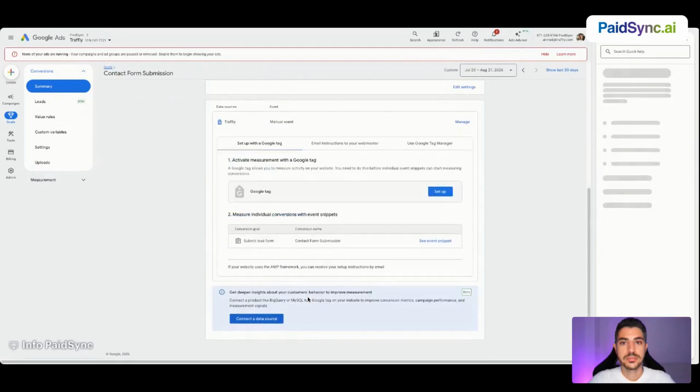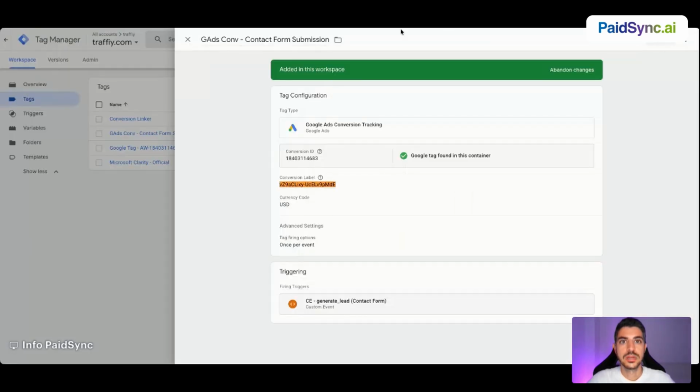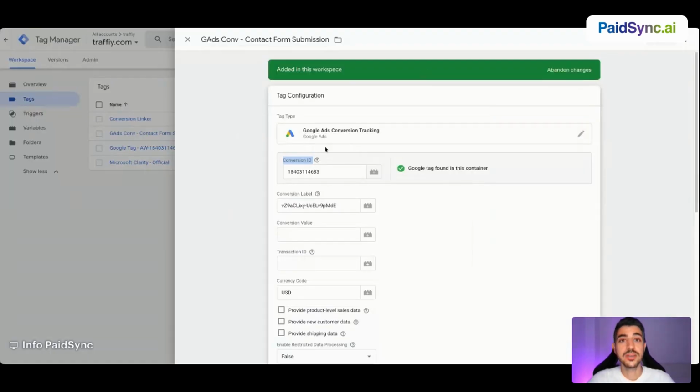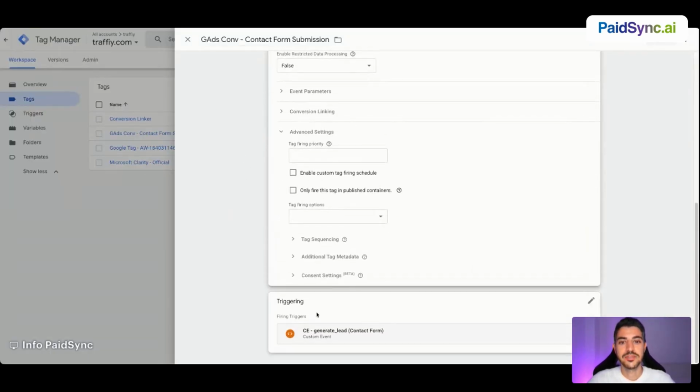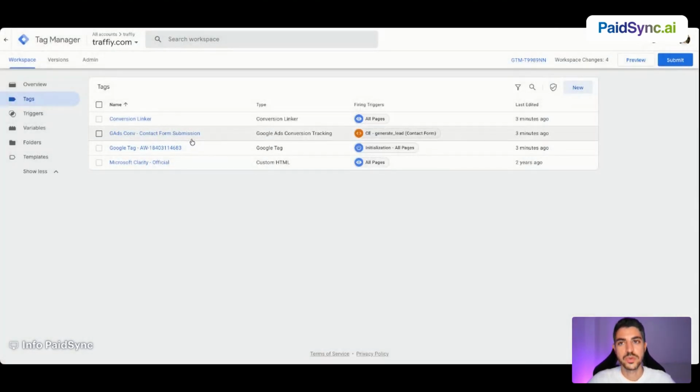on manage, uses Google Tag Manager, you can see it used the right conversion label and conversion ID inside. I didn't need to do any of these actions. It created the event for me. It created even the trigger. I just need to have the right data layer for it to fire. And it created all the other things for conversion linking, linker for retargeting, and so on.